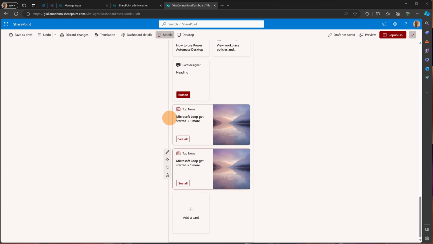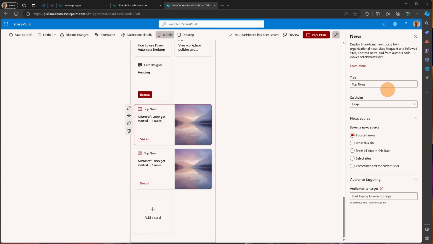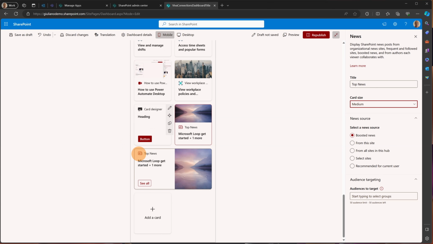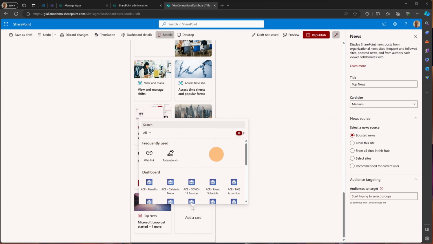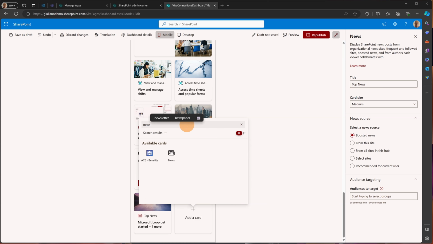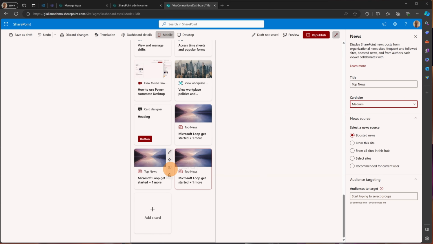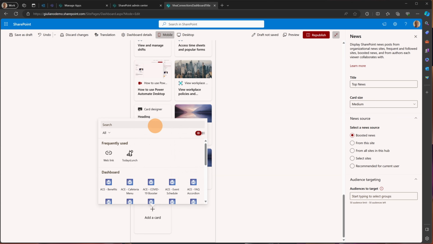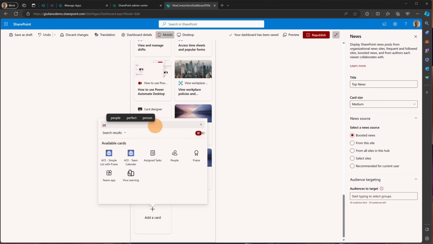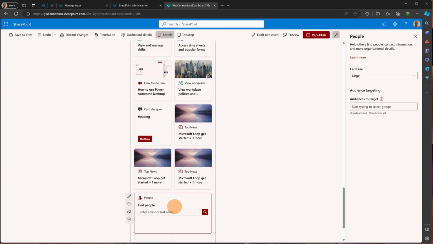I'm going to add a new one, and before adding a third, I'm going to reduce the size of this one to medium, and I'm going to do the same for this other one. Card size, let's set medium, and finally a third one, always News. I'll show you in a bit why I'm adding three News adaptive cards, medium as well for this one. And finally the last one, which would be my People adaptive card. I'm going to keep it large as size.